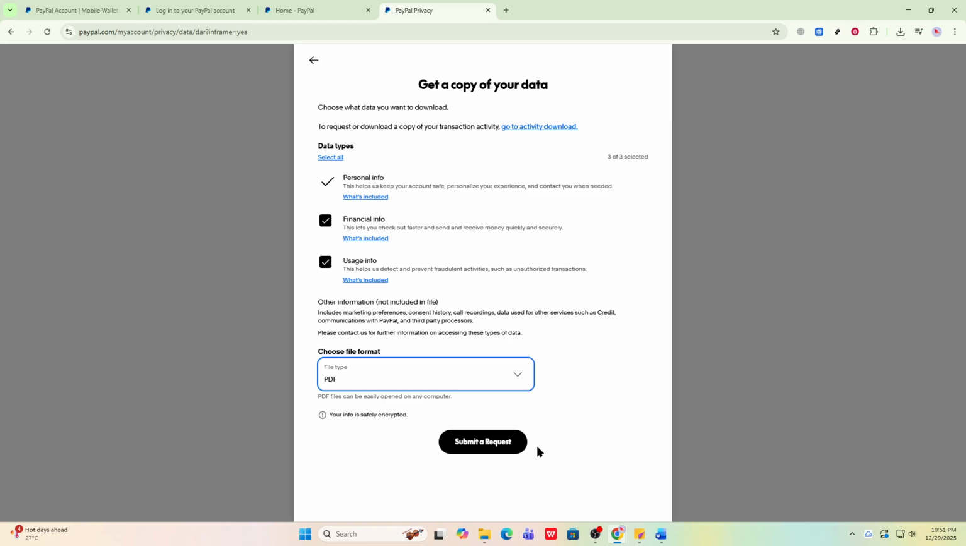Treat it like any sensitive document. Store it securely, avoid sharing it, and remove any copies you don't need.